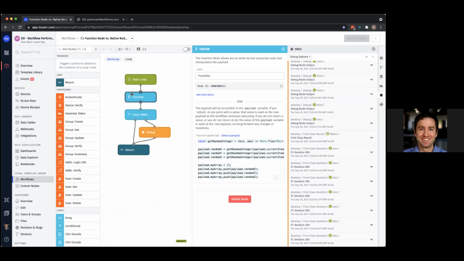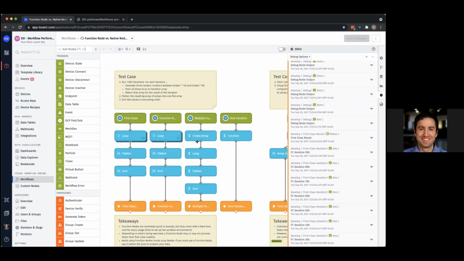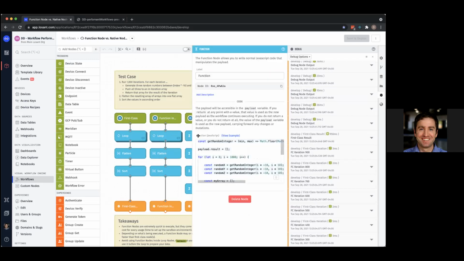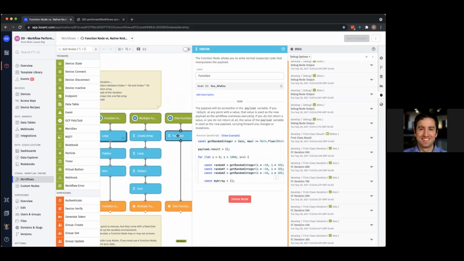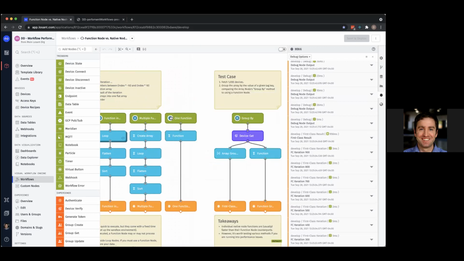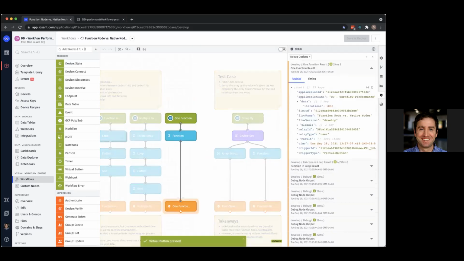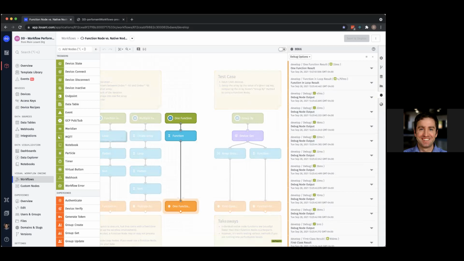I'll say it again. Do not use a function node inside of a loop if you have any control over that. Now let's compare the native nodes case, which was about 900 milliseconds, to just doing all the work inside of a single function node. So inside of here, we're doing a loop. Inside of a loop, we're generating our numbers, we're pushing them to an array, and we're returning the result. We're also doing the flattening and the sorting inside of here. And you're going to see that was lightning quick, 33 milliseconds.